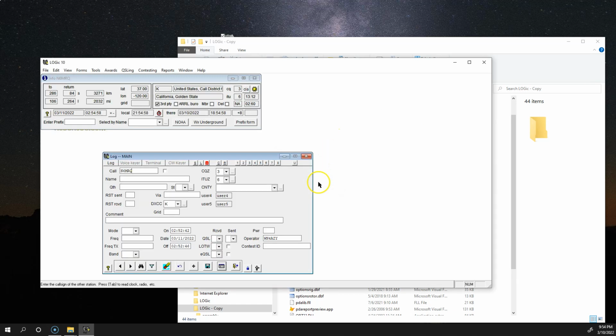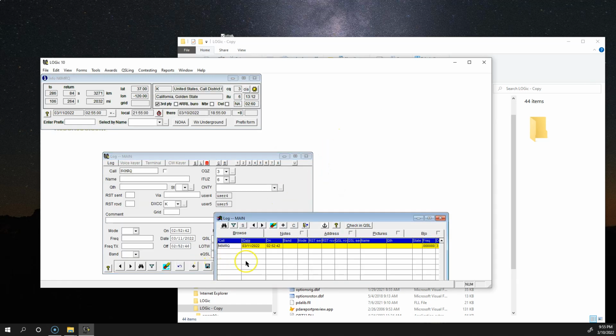So it just imported my data, and so there I've got, I only had one QSO in there to begin with. Anyway, I didn't have any data in here to begin with, but that's how I would restore that. This was a copy of Logic I was actually playing around with. It's not my actual copy.